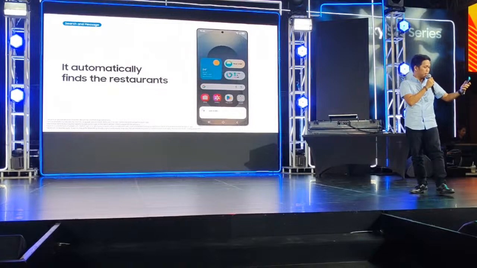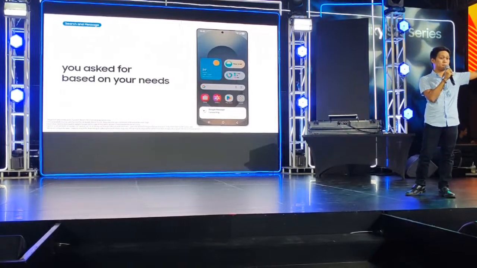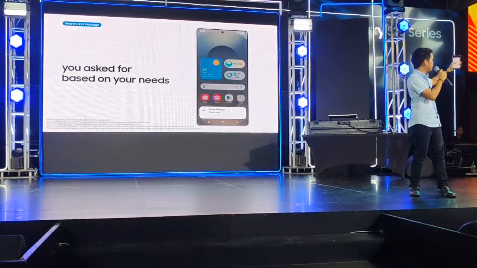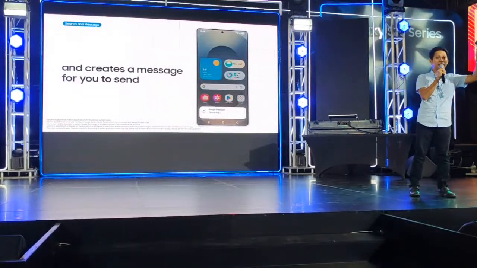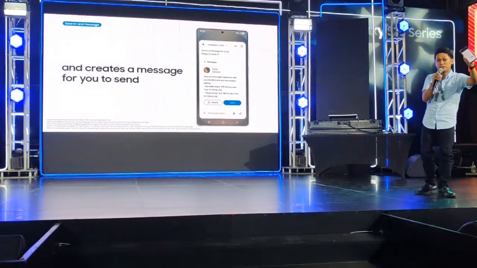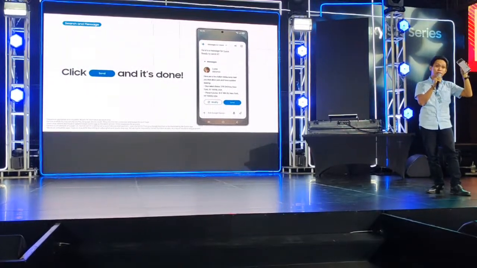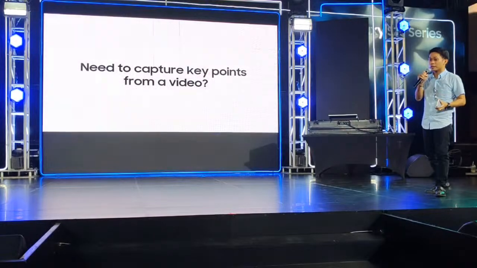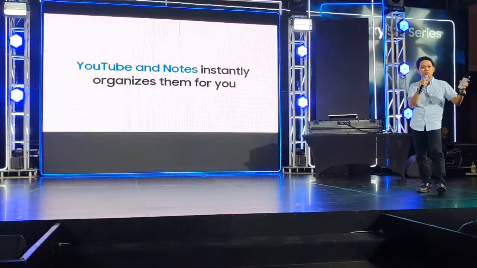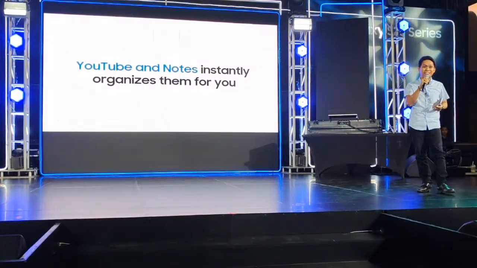And there you go. It is able to immediately search on Google Maps for you, the top five, and immediately give the option of sending it to your friend. So you don't have to do it step by step. With a click of a button, it does it for you. Okay? That's how seamless everything is with the new Galaxy S25 series.